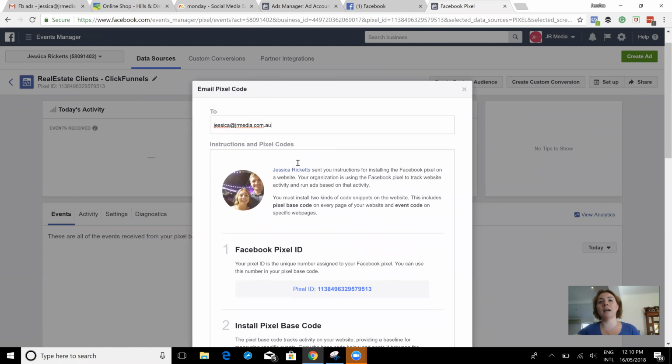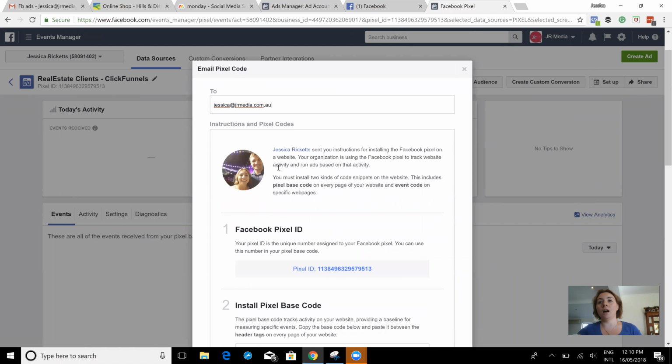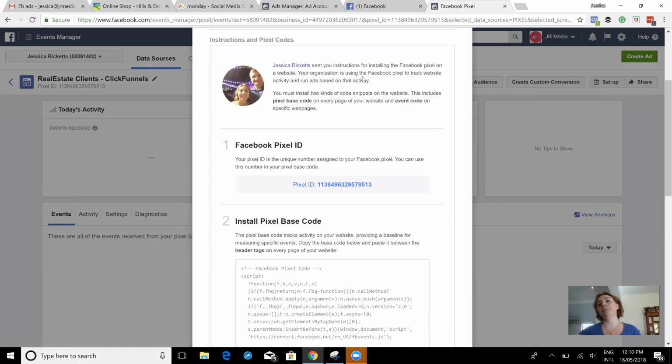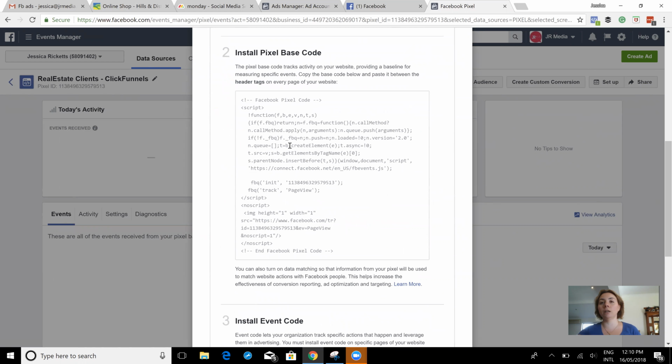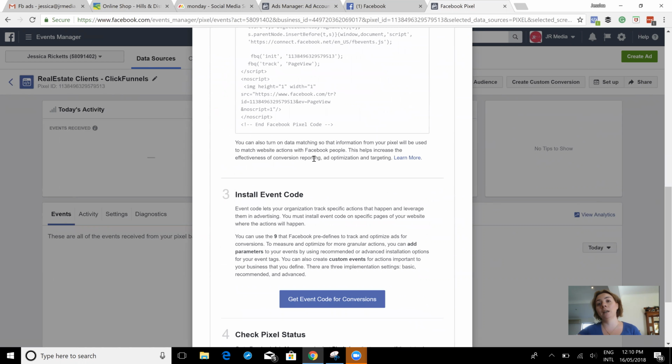and it's basically saying, I'm instructing you to install the Facebook pixel on my website, and here's the ID, here's the code. Only the developer needs to know what that means because I can't tell you what it means, but it works.